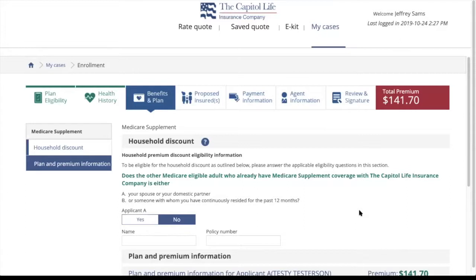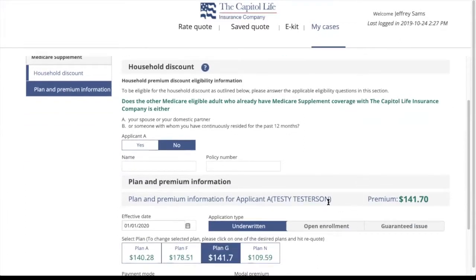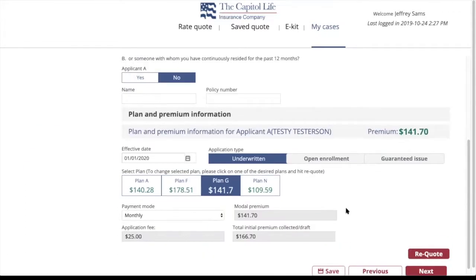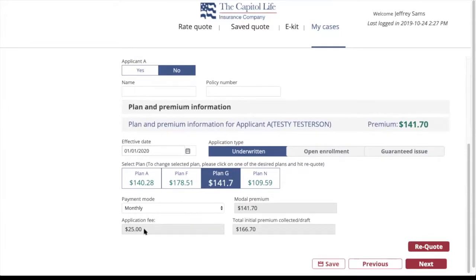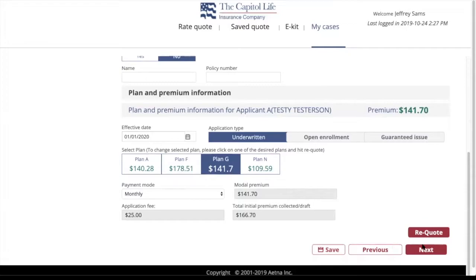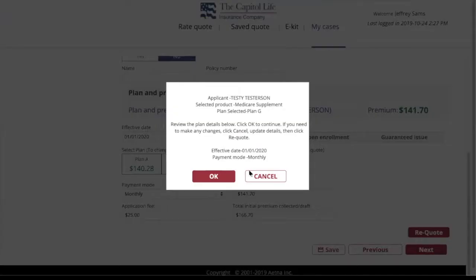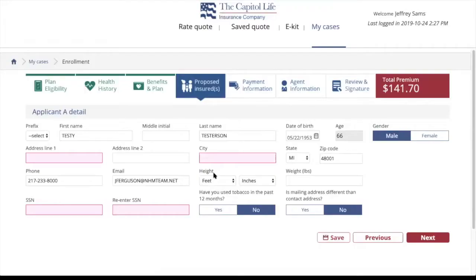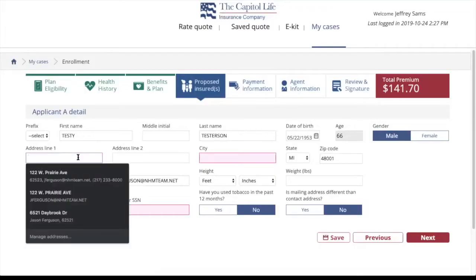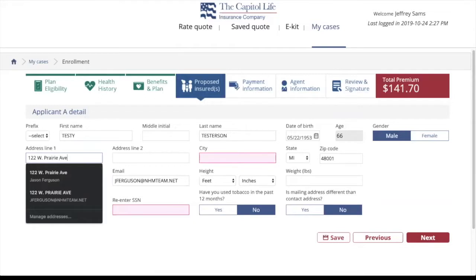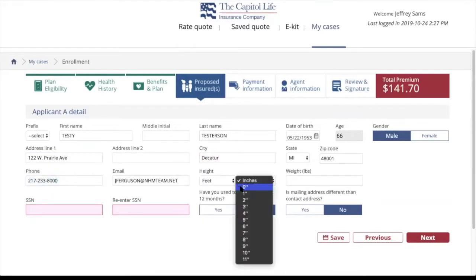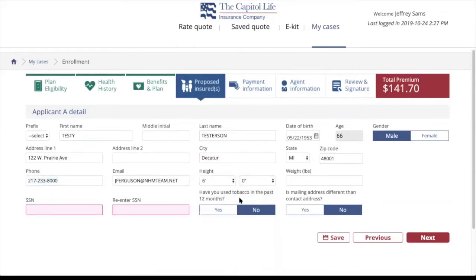Okay, now we're to the benefits and plan info. And we're just going to confirm that the premium and application fee, that your client's okay with that total. And then it asks once again if you confirm it. Okay, now we fill out your client info. Client is 6'0", 180, and next.